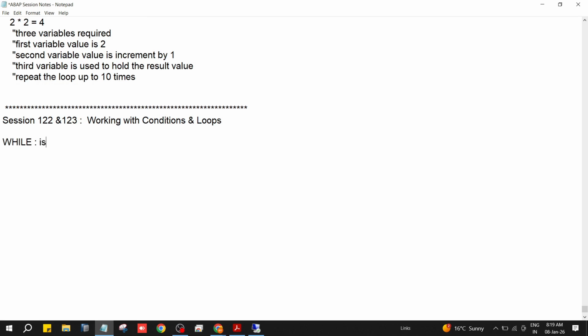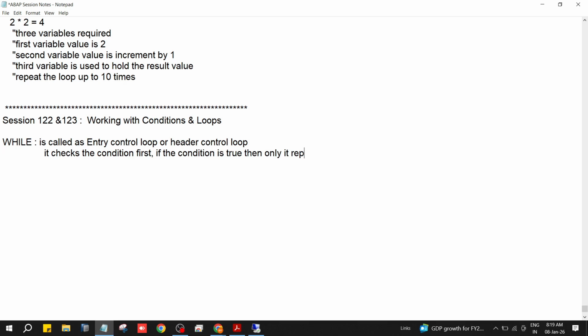So while is called as entry control loop, because do is called as exit control. This is entry control or header control loop. So what exactly is this while? It checks the condition first. If the condition is true, then only it proceeds and repeats the loop. Even if the first condition fails, it won't repeat for a single time, not even the first time. That's why it is entry checking control or header control.